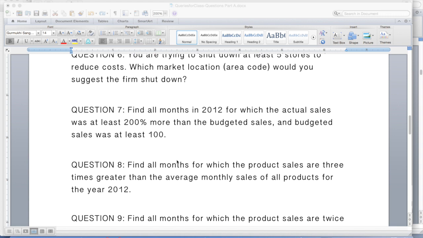The thing is, when you actually do the query, we might get none of the months. None of the months has actual sales 200% more. But let's say we'll change it to say 5% more and see which one comes up. So here we know clearly we want the month, the total budgeted sales, the total actual sales. We need a condition where the budgeted sales for each month is greater than 100. The year to be 2012.